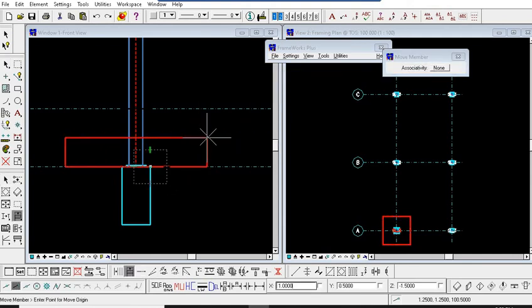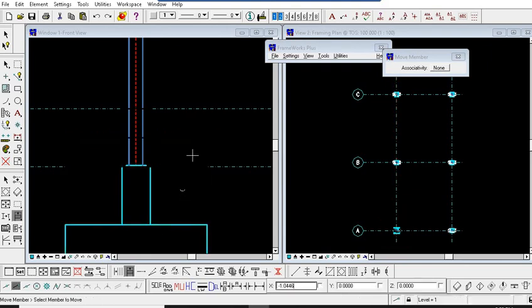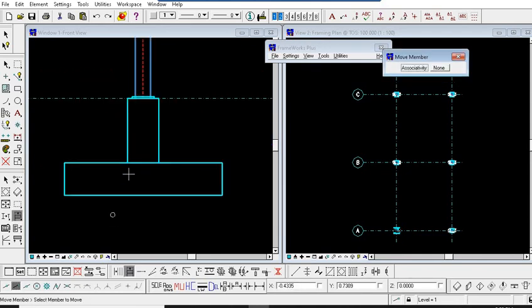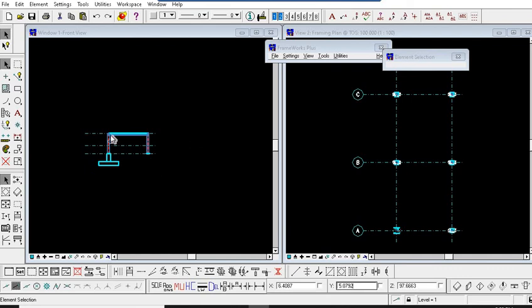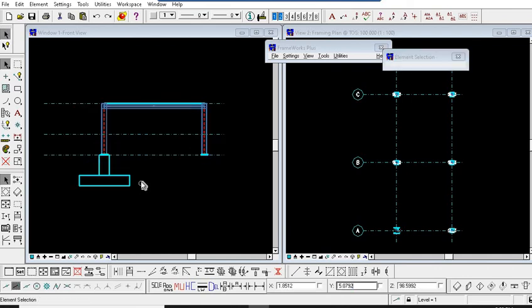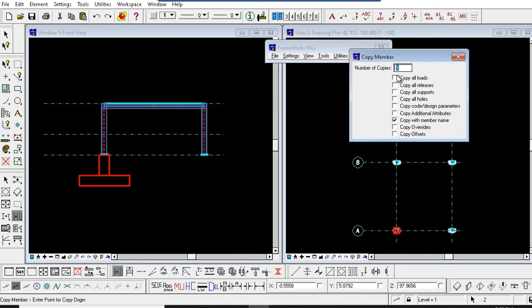Middle button, left button, enter. Again middle button, left button. Okay, so it came here. Now the footing is also modeled. If you want grout, we can model that also. Now I will complete this for the other grids. I'm just copying this and pressing copy. So number of copies will be 2. I'm giving 6 meter, so it is copied to the other two sides.